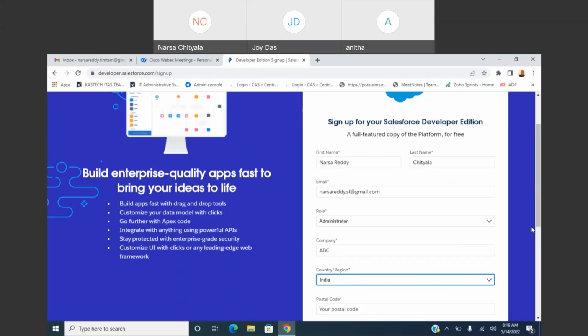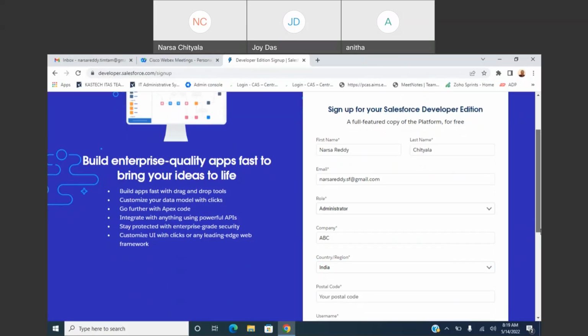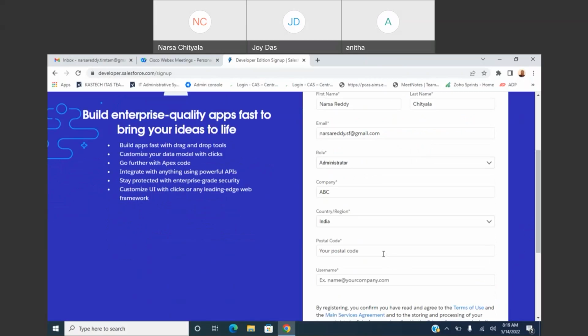For username, I can give anything. You can give your email only if you feel like, because that is the one by which you will log in every time, so you need to remember that. Postal code means zip code, right? Username, the email address which I have given, right? Yeah.